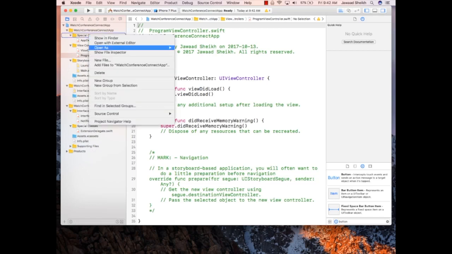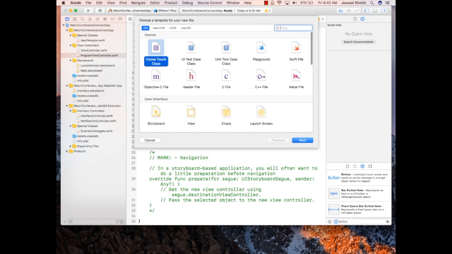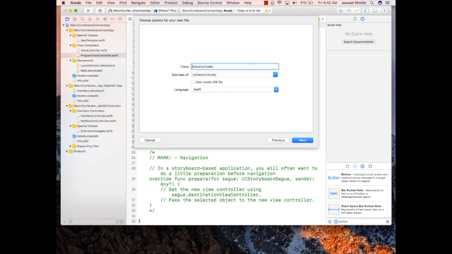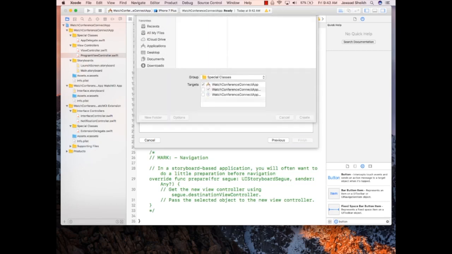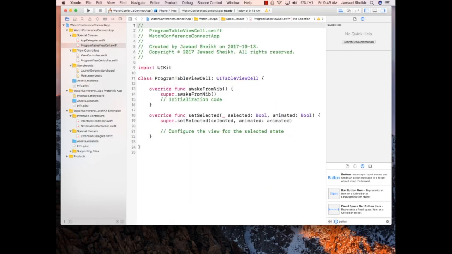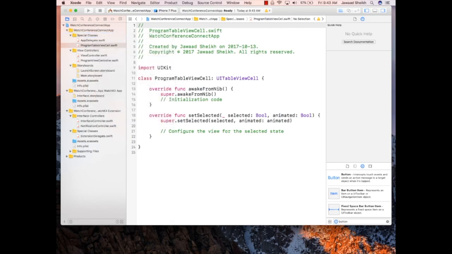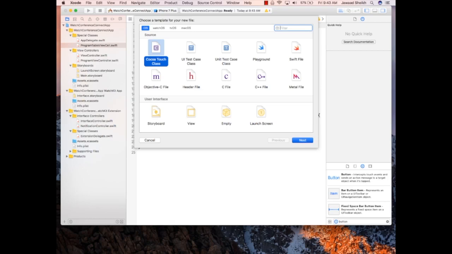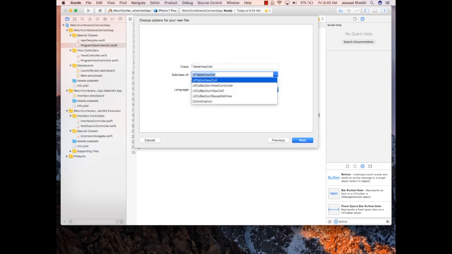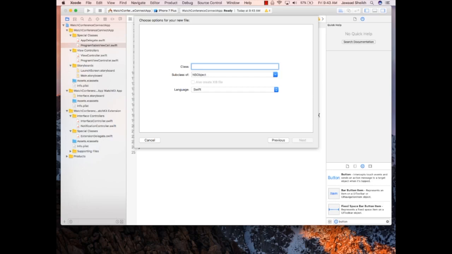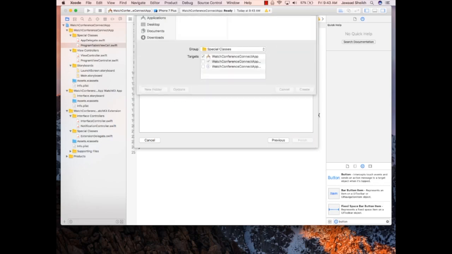So we're going to add new file, iOS CocoaTouch class. And this will be a UI table view cell. And we'll call it program table view cell. Language Swift, give it a home. Finally, one more object. We'll talk about this in a moment. iOS CocoaTouch class. And it will be an NSObject. I'm just going to call it program object. Swift language. Give it a home.